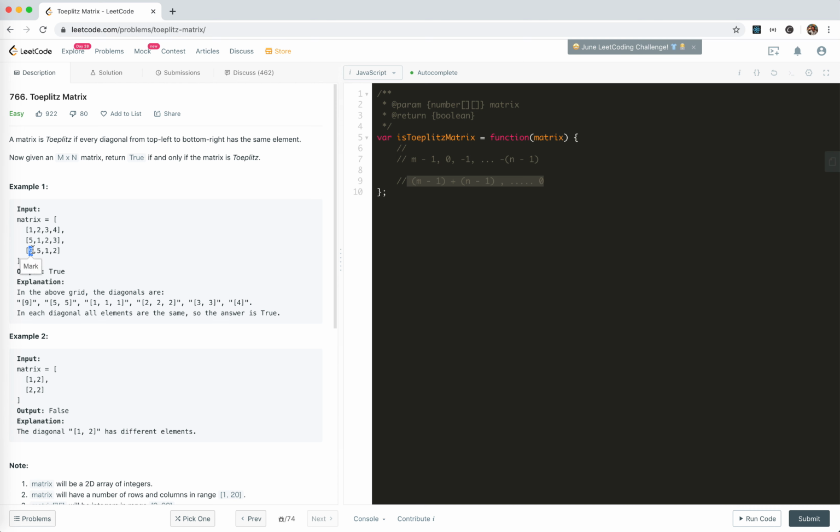So 0, 1, 2, 3, 4, 5, 6. So it's 7, m plus n minus 1, 6. Yeah, that's all. So the index will be 0 to 5. Cool. Yeah, remember to add n minus 1. Great. Let's create a result.